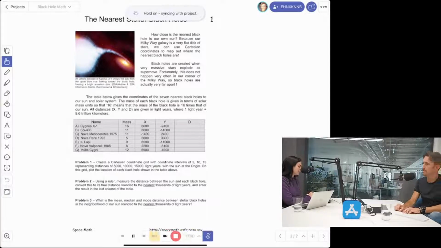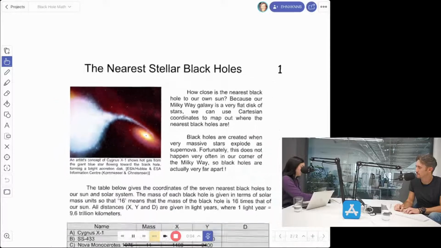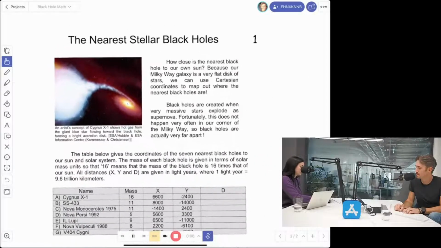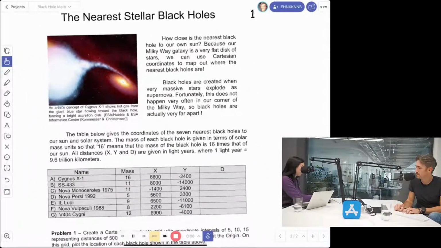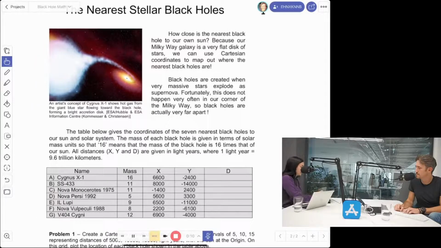Okay, class, so today I'm going to tell you a little bit about the nearest stellar black holes and their proximity to the Earth and to the Milky Way. And after we're done, I would like you to do all of the problems in this table right here, points A to G.